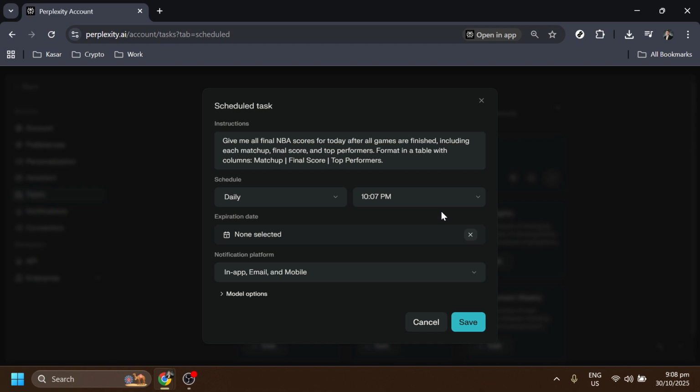On the same scheduling interface, you'll need to select a specific time for the task to run. Choose a time that best suits your routine or when you want results delivered. It's entirely customizable based on your preferences.